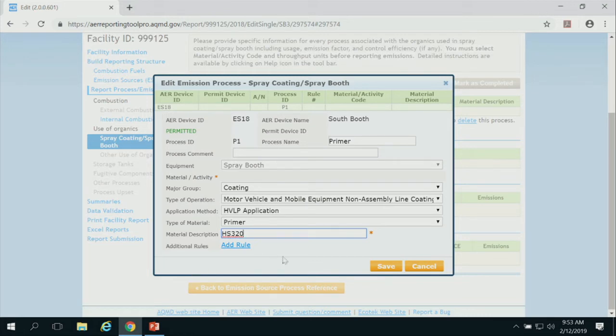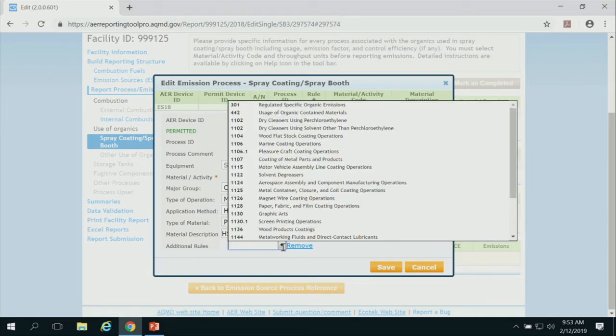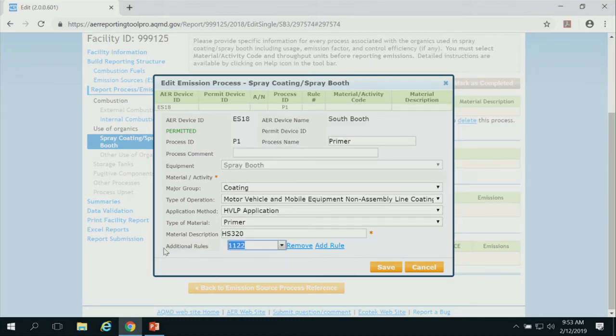For spray coating operations, it automatically assigns a rule to that type of device. If you want to add additional rules that are applicable, or if you're reporting other devices where the default rule wasn't selected, it's going to show you an open box with the link to add rule. When you click on that, it lists some of the rules that seem applicable for that type of device. You need to at least add one rule. But in this case, for spray booths, it's additional. That's why you don't see an asterisk here. But I added one rule there.